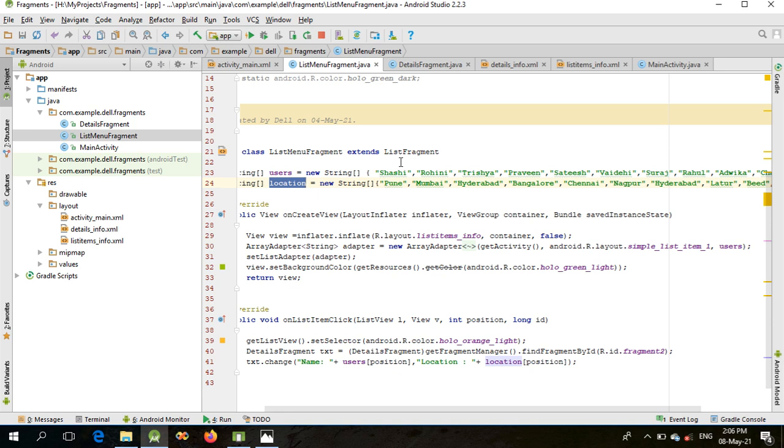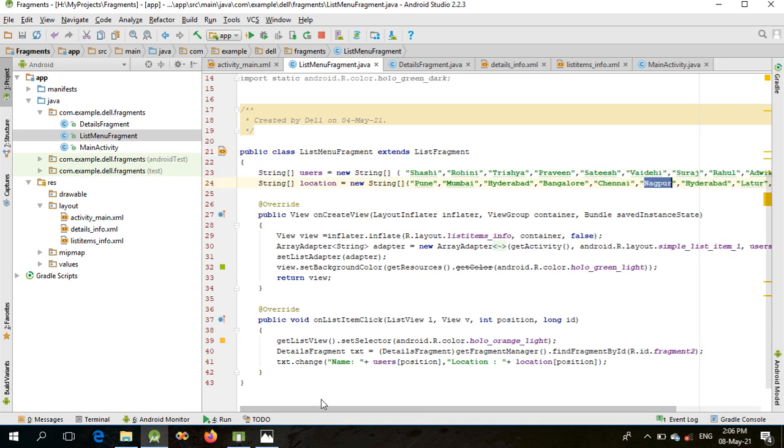Similarly, the (n minus 1)th user residing at the (n minus 1)th index in the users array belongs to the location indicated by the (n minus 1)th index of the location array. In other words, Shashi lives in Pune, whereas Trisha lives in Hyderabad, and Vaidehi, if you see its index, 0 1 2 3 4 5, and the location index in the location array, 0 1 2 3 4 5, so Vaidehi lives in the Nagpur city. That is why we have declared two string arrays.